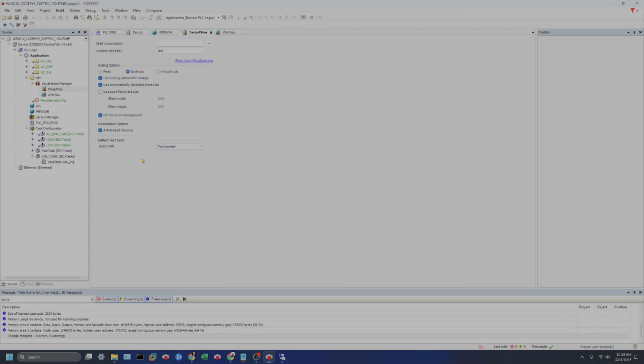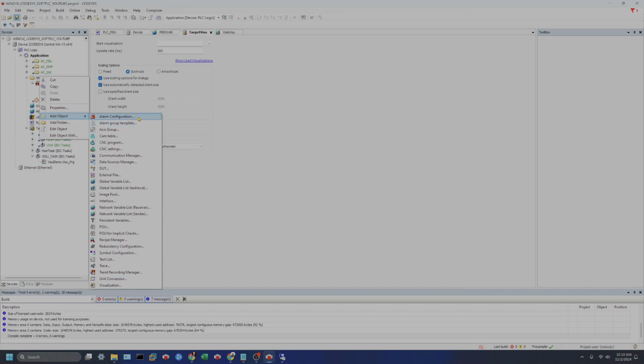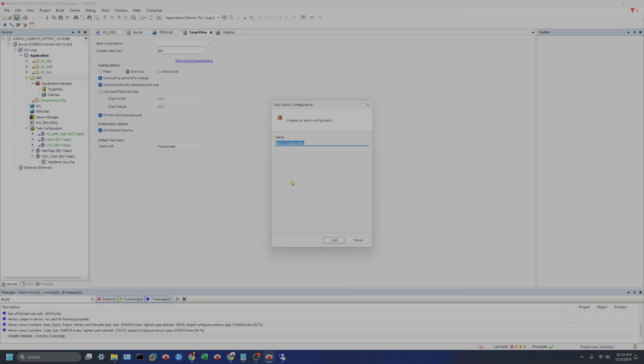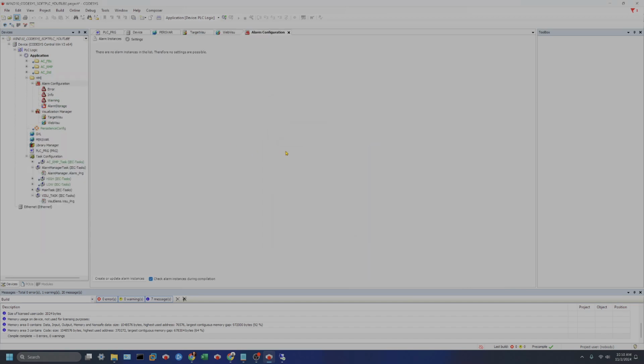And we're going to change this to touchscreen, target visual on touchscreen. I'm just going to go ahead and save our project. And then I'm going to add our alarm configuration, because we're making an HMI, right? We're going to need some alarms. And so it automatically populates this error, info, warning, and alarm storage.